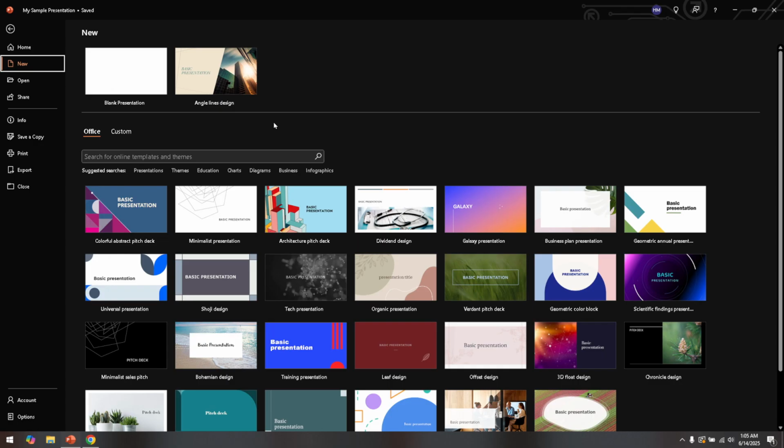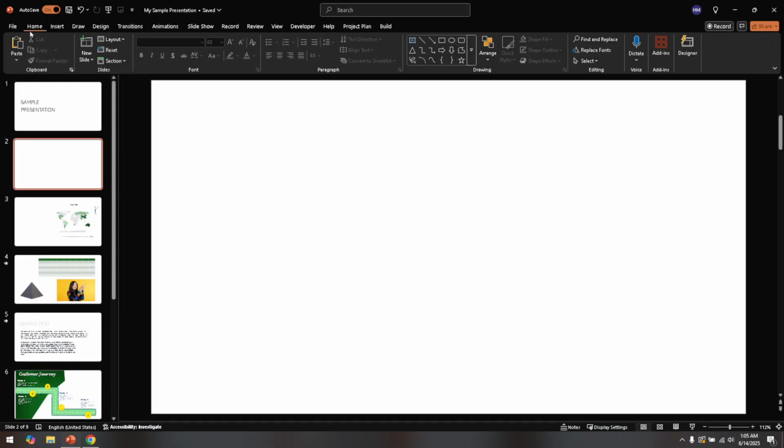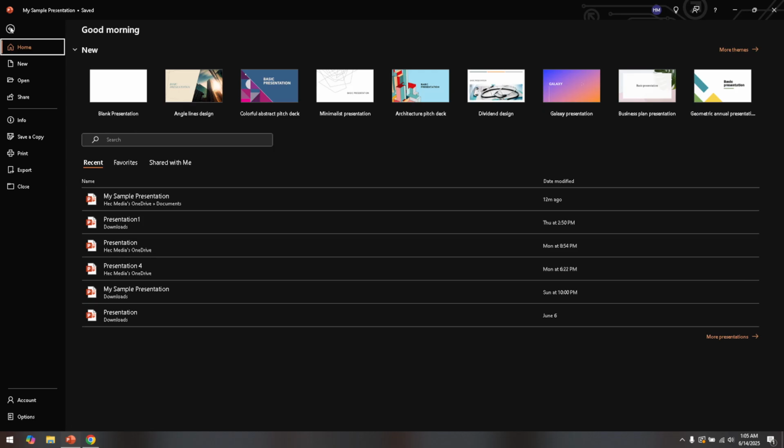If you've worked on it recently, you might find it under the Recent Files list when you open PowerPoint. Otherwise, use the Open option under the File tab to locate it within your folders. Now that you've found your presentation, the next step is to focus on the File tab. You'll find this in the ribbon at the top of your PowerPoint window.